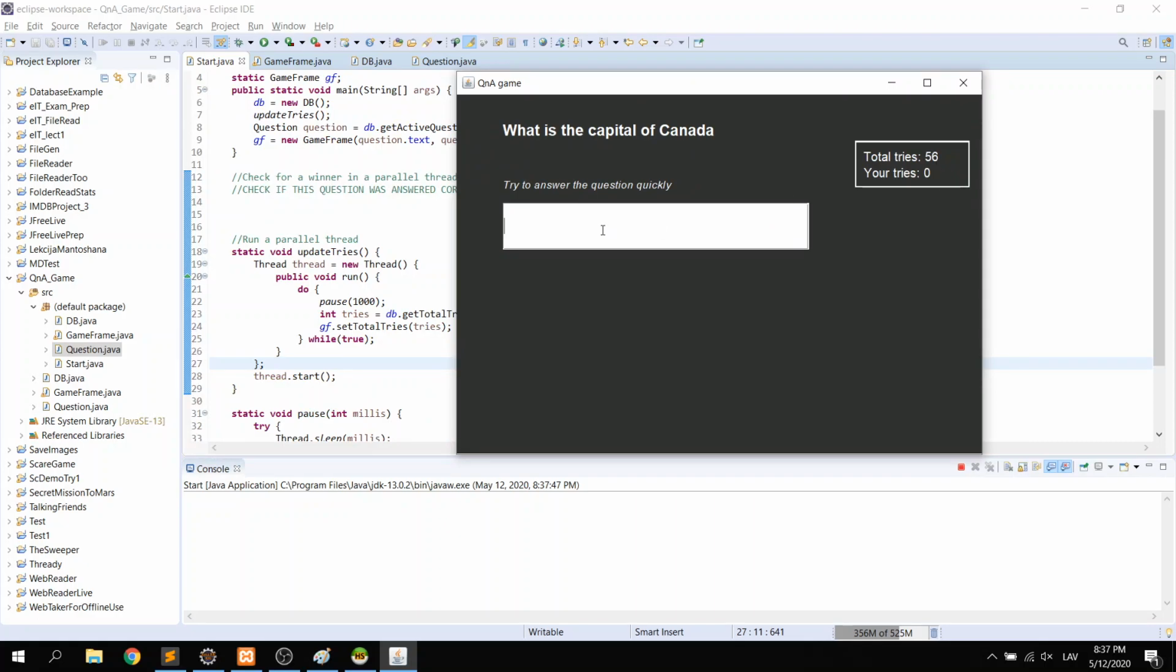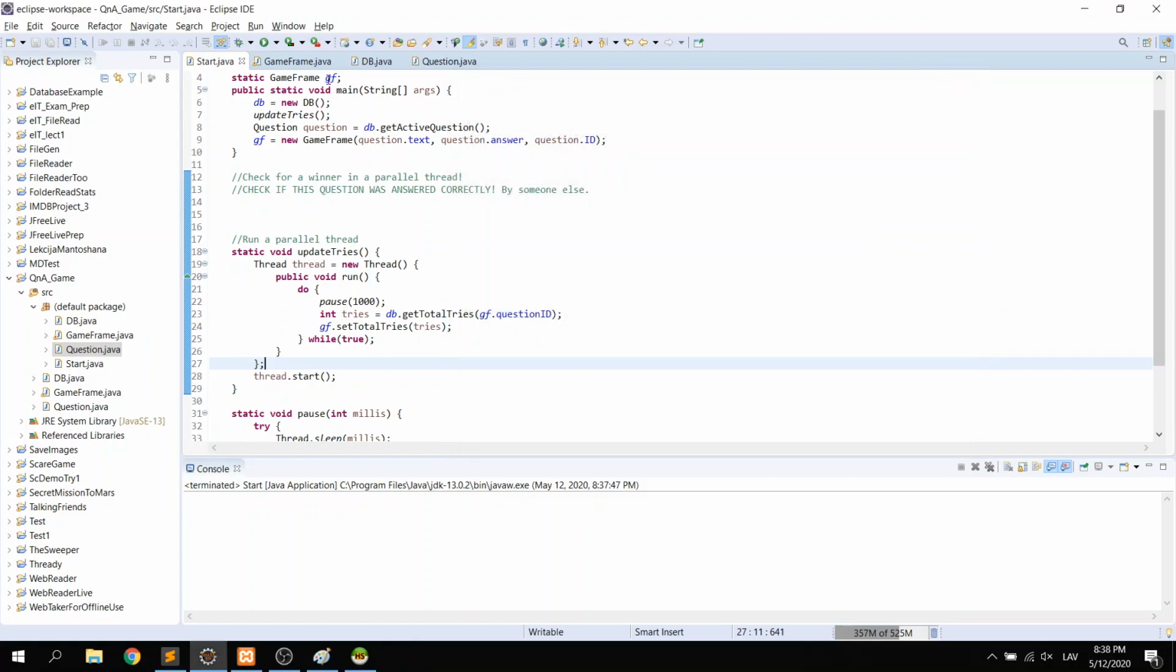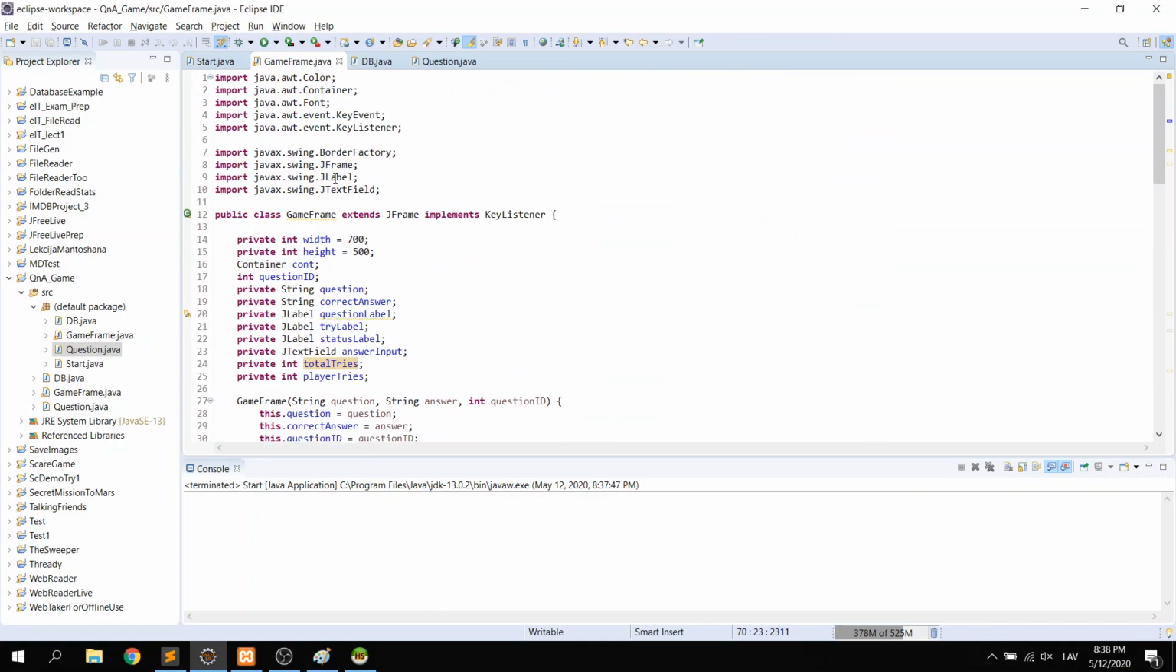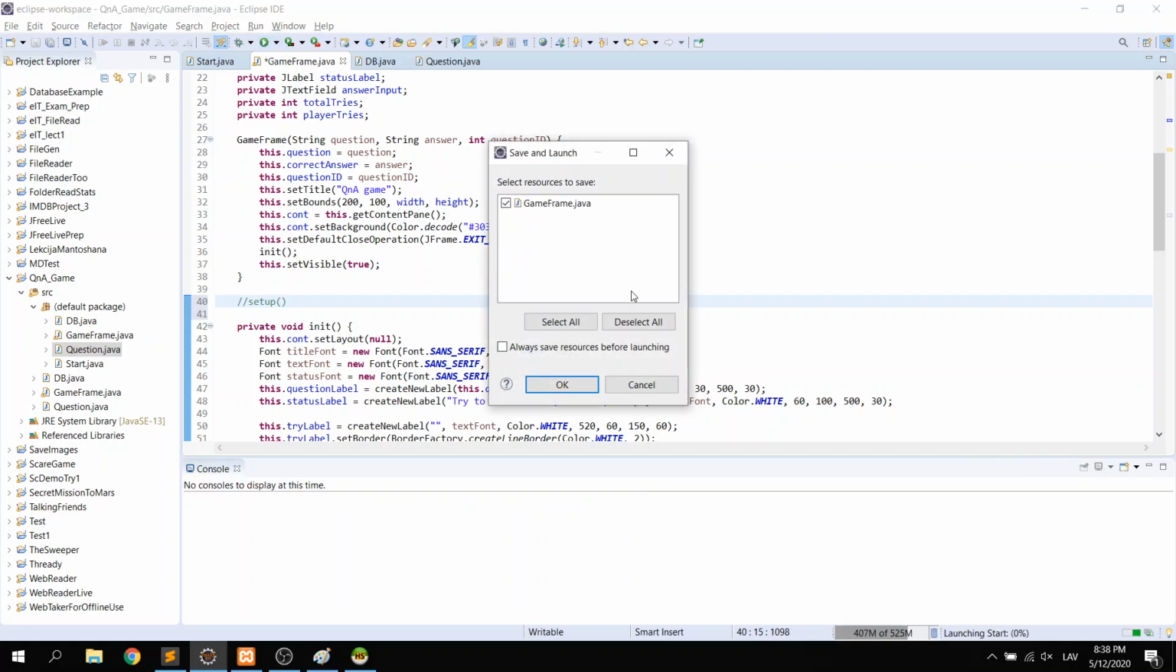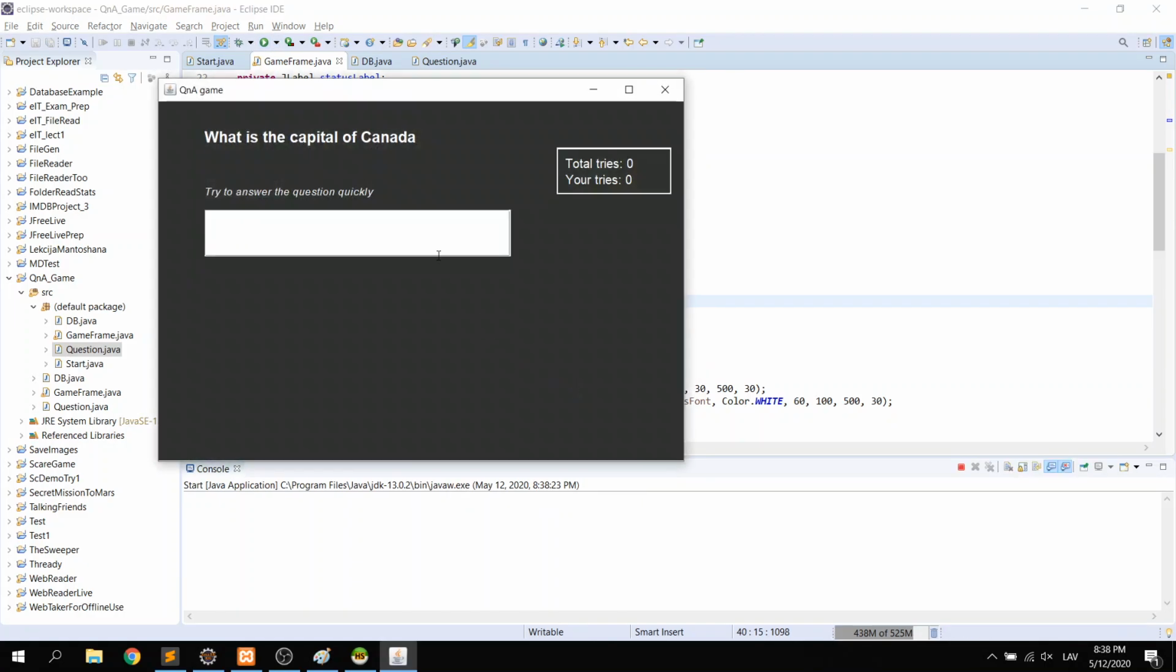Oh yes, and when this question is answered either by me or by someone else, we want to reset to the next question. So what we want to do here is create another method called setup, which is sort of like init, but the initialization method is going to be the first one that happens. Let's save it, and it happens once it creates the frame. It creates this label, this label, the input field, all the borders, the sizes and everything.